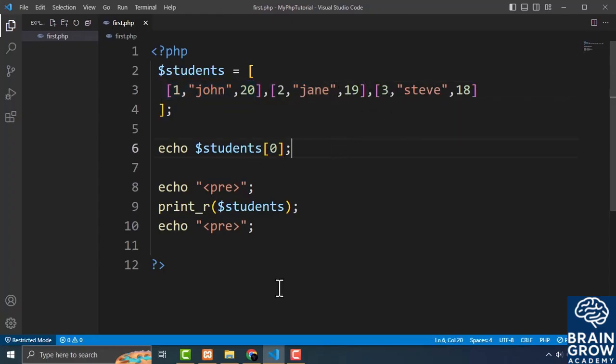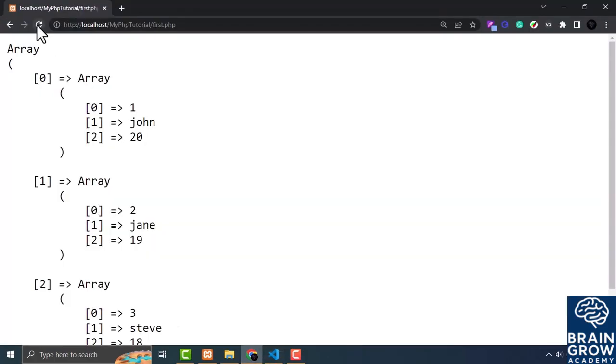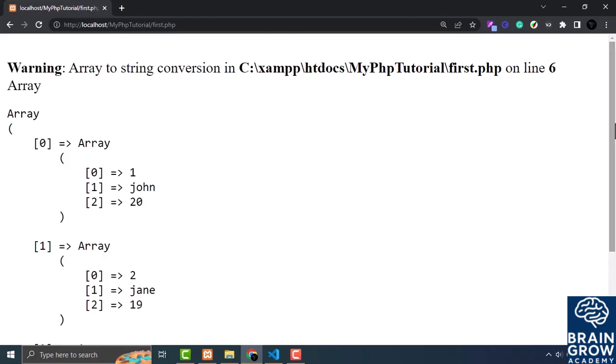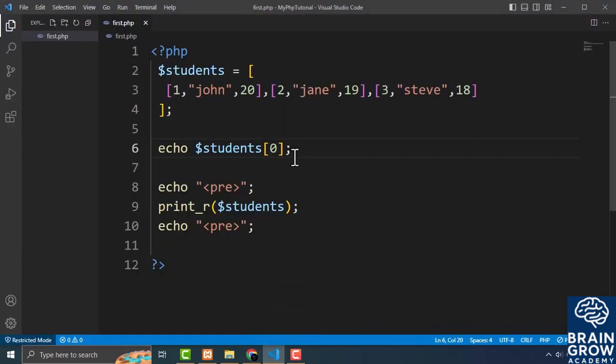So I have accessed the first item, and if I refresh the page, as you can see, it is giving me an error. It says array to string conversion, which means it is not possible to print an array just like that. I'm accessing the whole array here, so it will just return me the array. I can just store that array inside another variable.